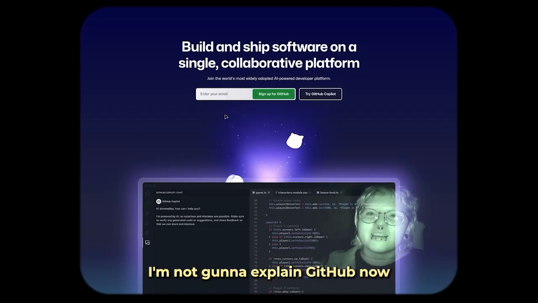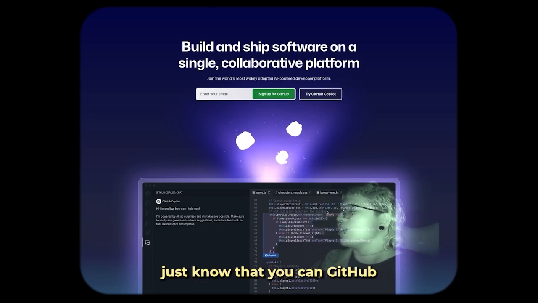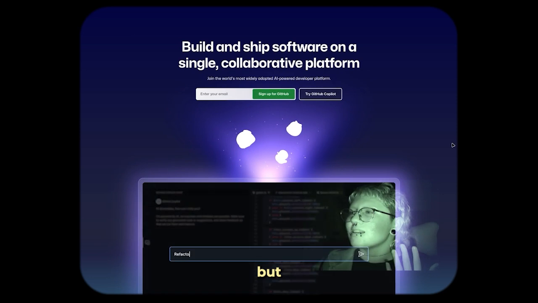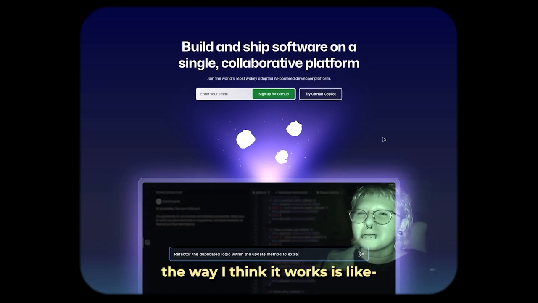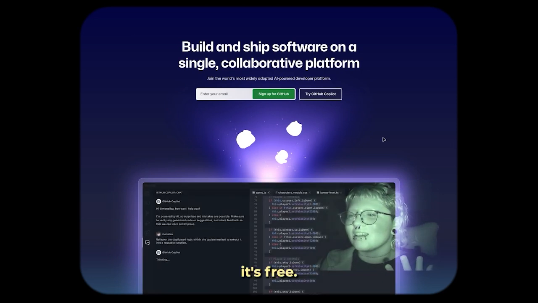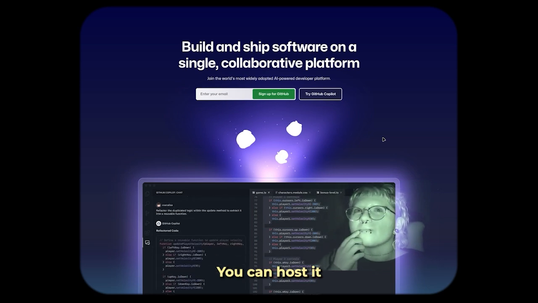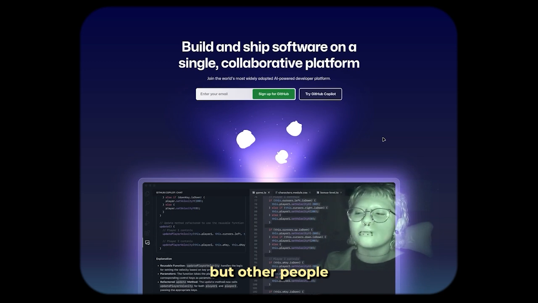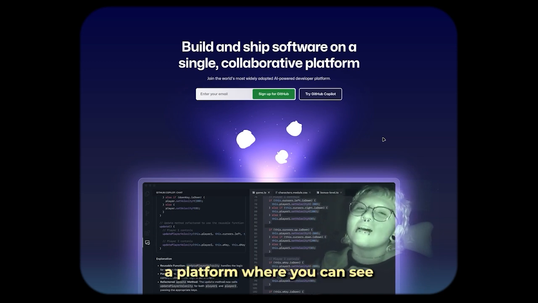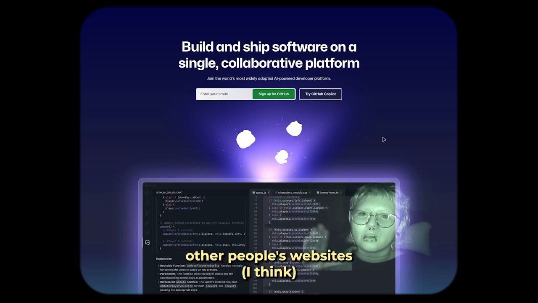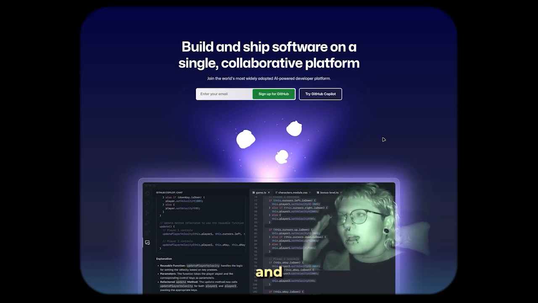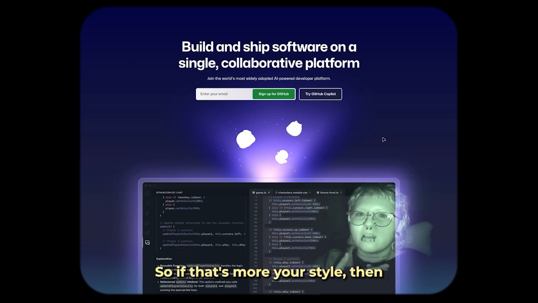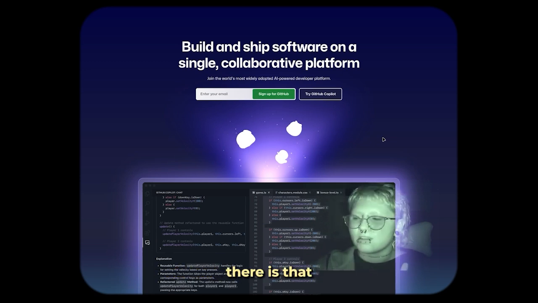GitHub. I'm not going to explain GitHub now, but just know that you can use GitHub. I have not done it personally, but the way I think it works is it's free. You can host it. Your website will exist on GitHub, but it's not a platform where you can see other people's websites. And people won't be able to find your website unless you give them the link. So if that's more your style, then there's that.